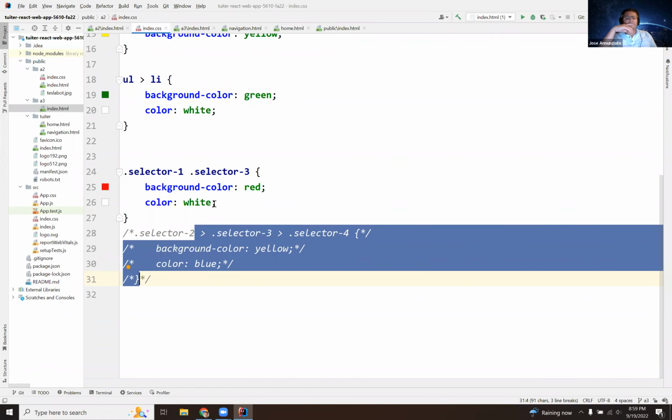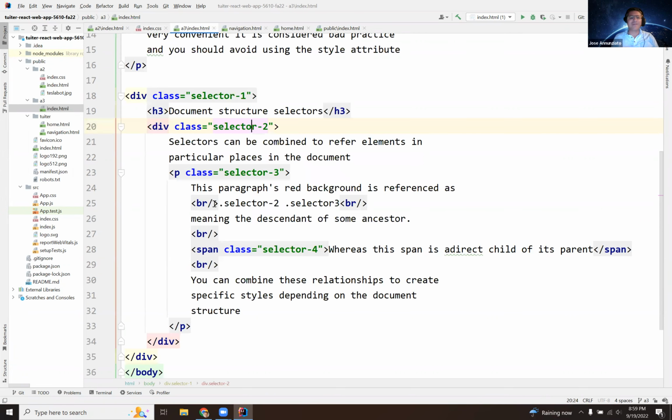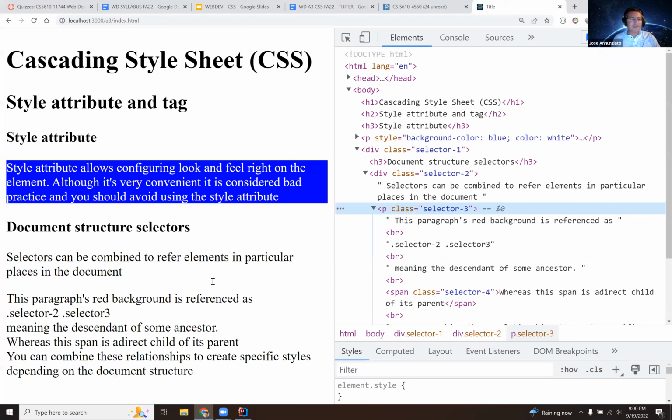Selector 1 followed by selector 3 is background color red. Background color red. Class selector 1. Why is this not working? We have class selector 1, and then follow selector 3. Huh? Why are you not working? Oh, maybe it is working.